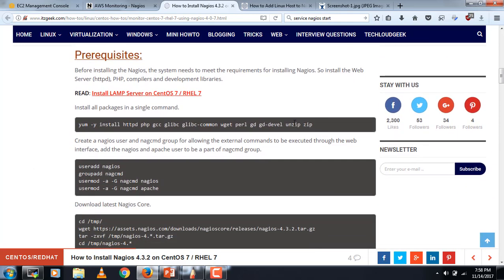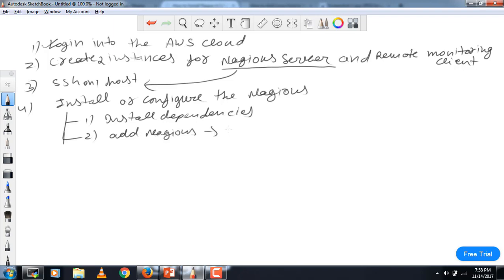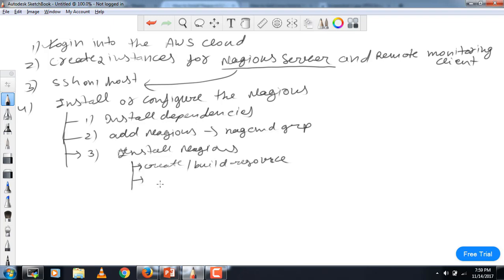So Nagios is good. There are some prerequisites. Now I'm going to install and configure Nagios. To do that, first we need to install dependencies, then add the Nagios user, then add Nagios into the nagcmd group. After that we can install Nagios, and in the installation part, first we need to create the build resource, then compile it, then install it.